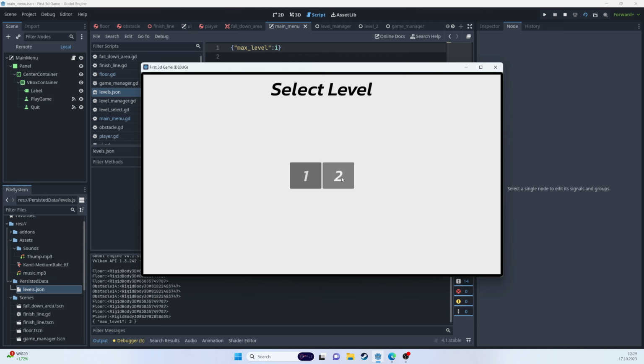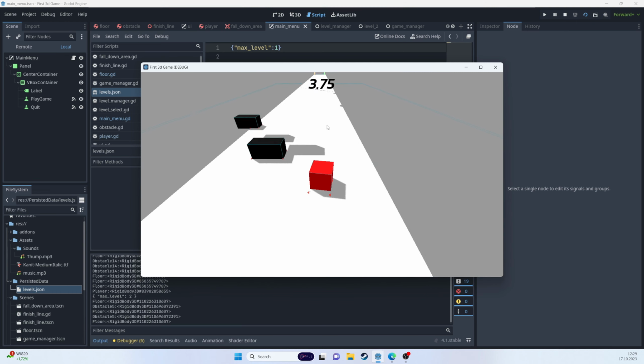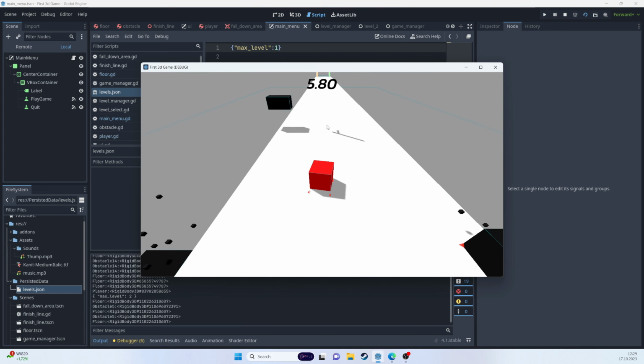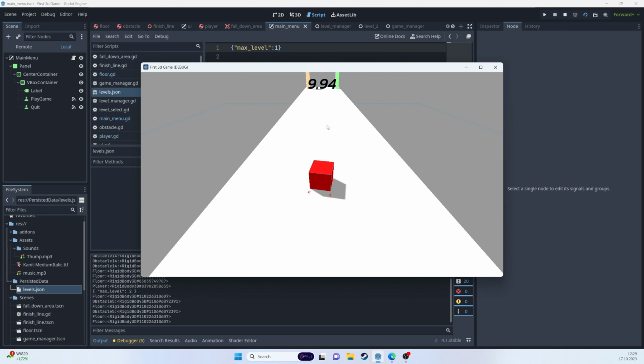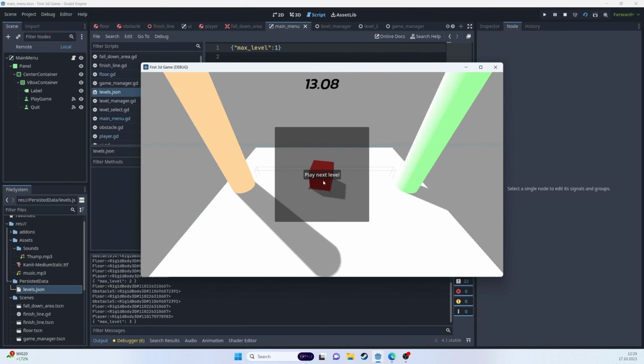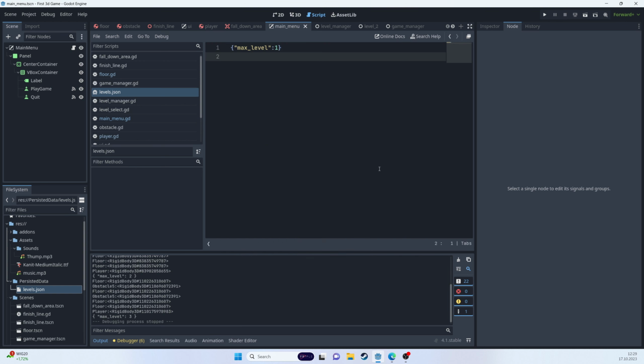And then you can play the next level, select level 2, and here's a different level, right, where we can jump and avoid obstacles, also to get to the very end. And that's it. So let's get going. Let's start working on it.